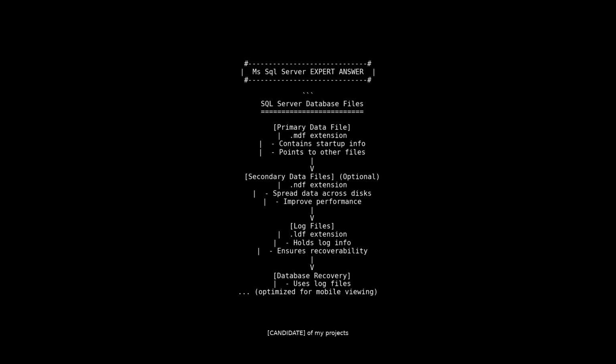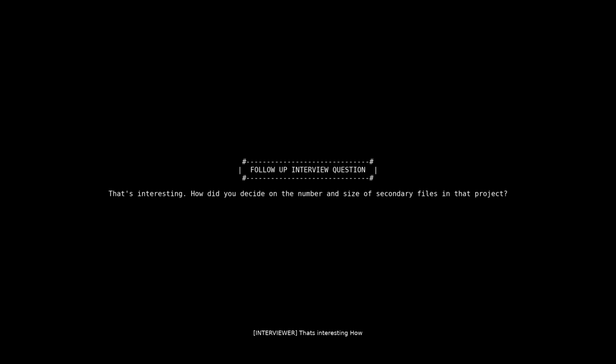In one of my projects, we set up a large database with one primary file, several secondary files to distribute the data load across different drives, and log files to ensure data integrity and recoverability. That's interesting. How did you decide on the number and size of secondary files in that project?